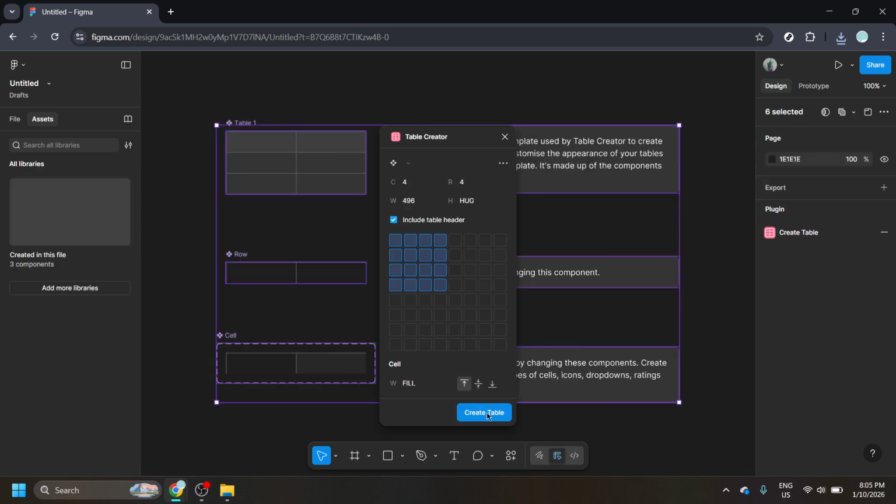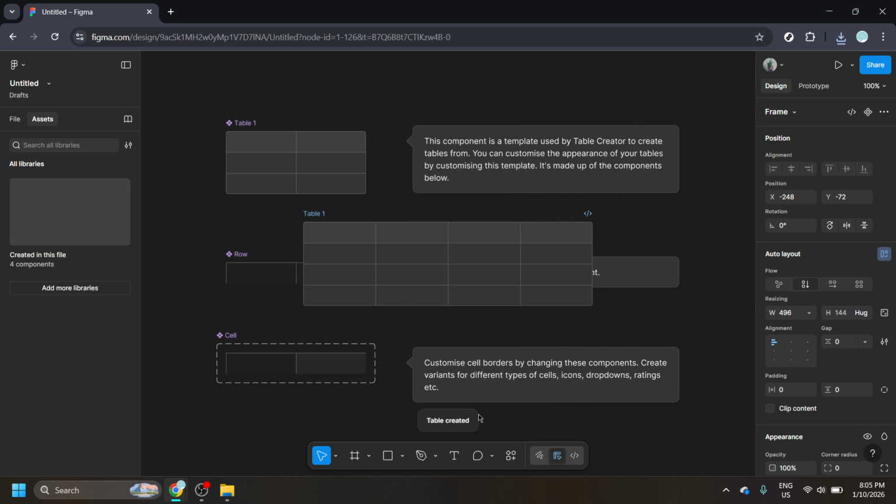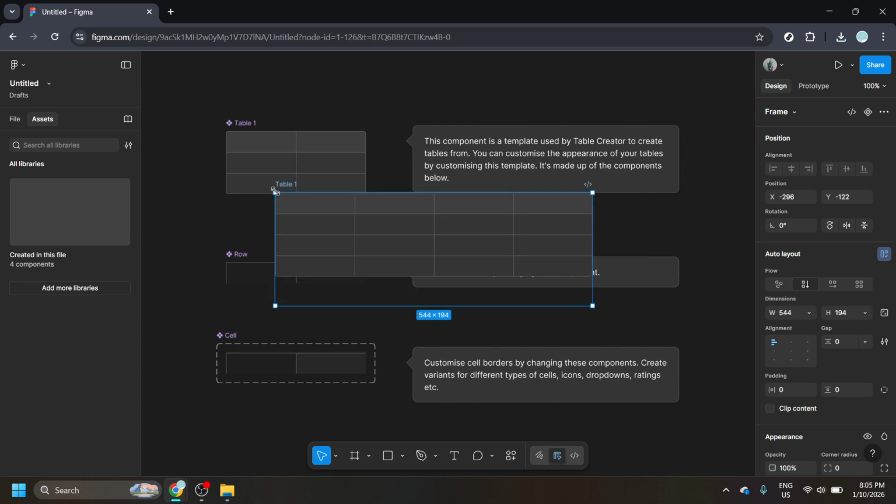A small window will open with options. To proceed, click Create Table again. The plugin will place a simple table on your canvas, rows and columns laid out as individual layers, so you can immediately start customizing. Next, click on text inside one of the cells.